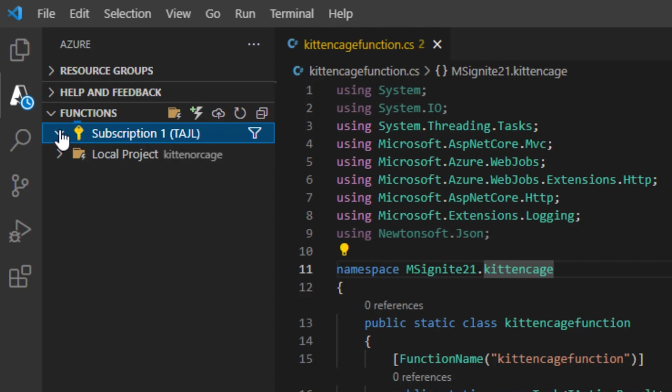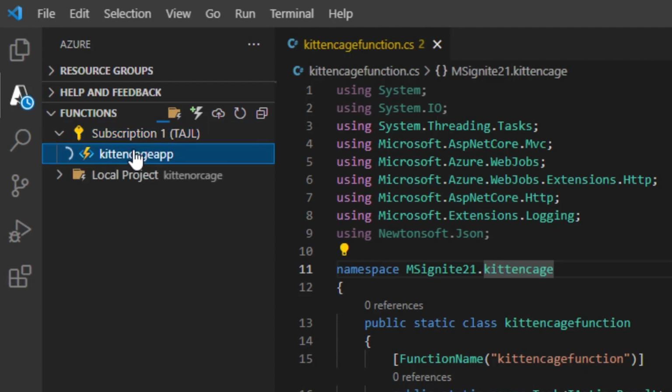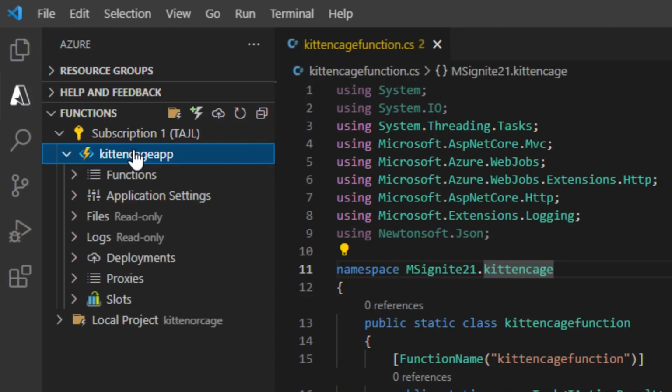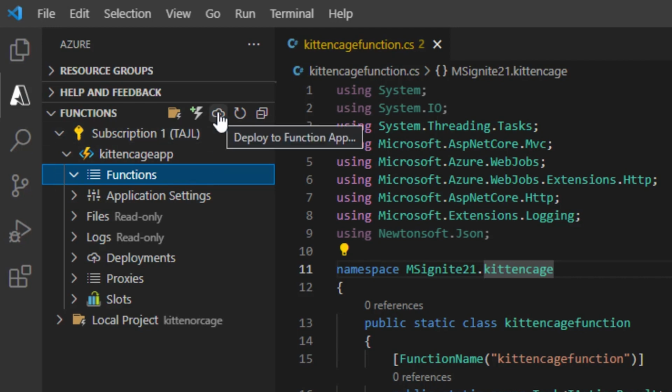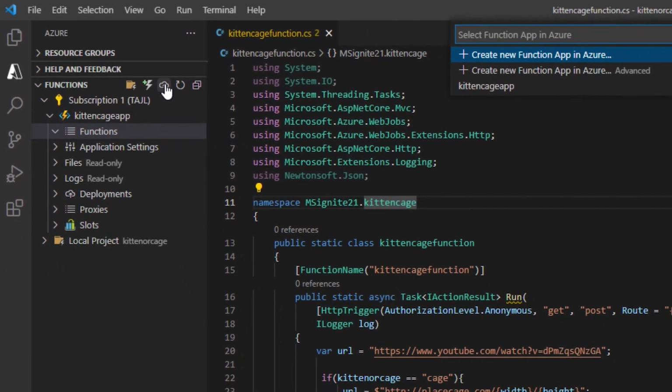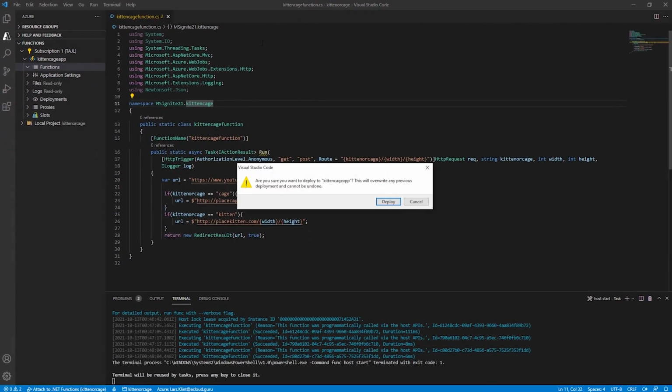And I'll then be signed in to Visual Studio Code through the Azure extension. So you can see I have one subscription here, which is the one that James also created the stuff on. Here's my function app, kitten cage app. And inside that function app, you can see the various elements, such as the functions. Right now, there aren't any functions, but click on functions. And I can then press the little upload button here, and that will deploy this current kitten cage function up to the function app on Azure. I could create a new one, but I'm going to choose our existing kitten cage function app.